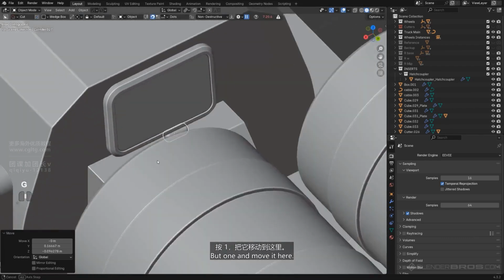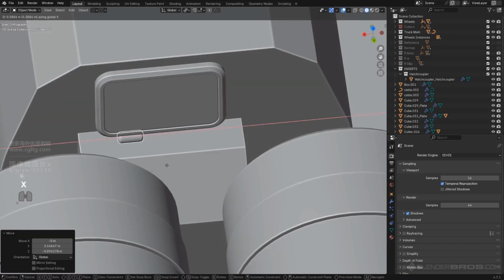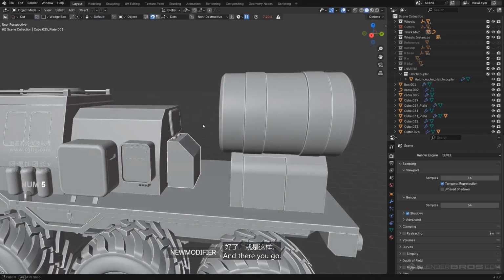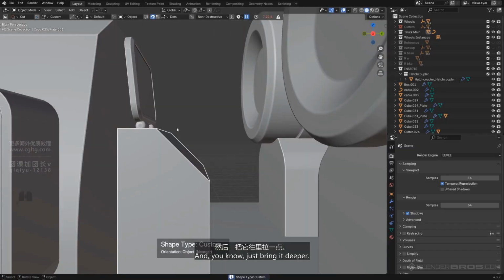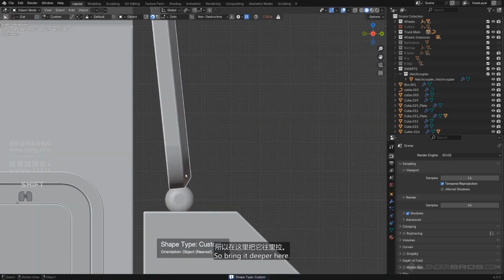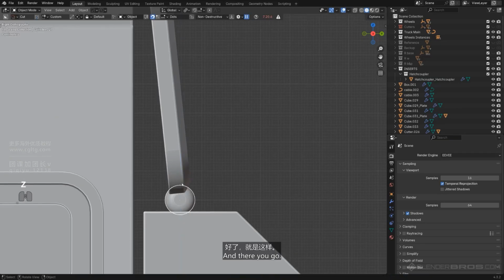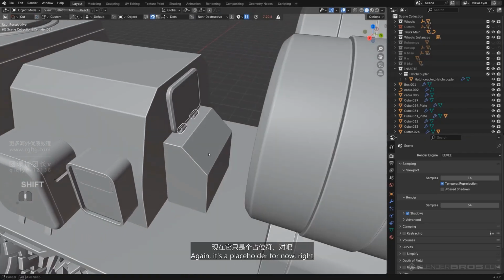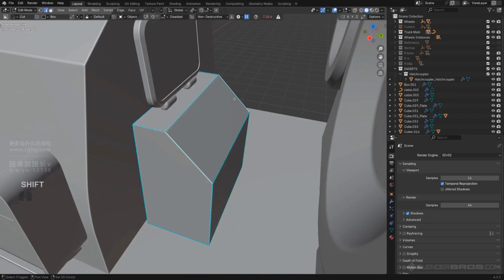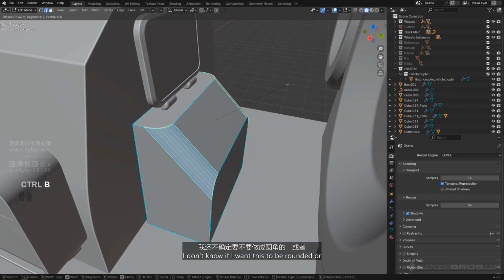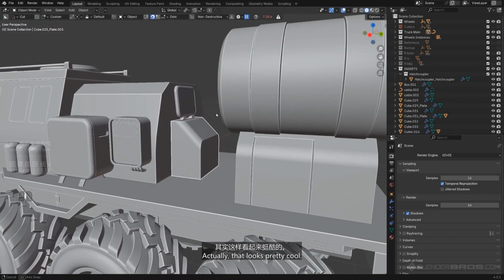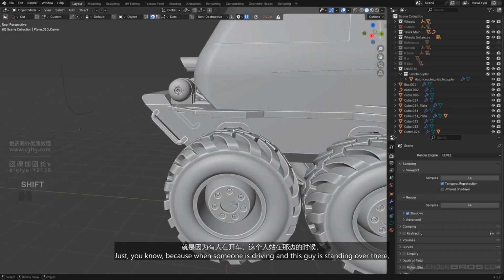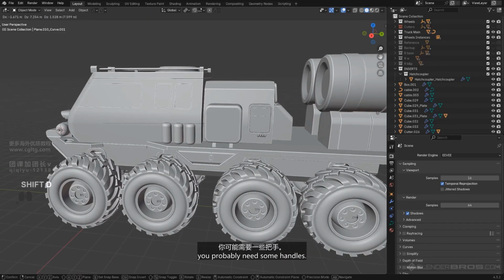Boom, and move it here, and just mirror across this, boom, right. And there you go. And just bring it deeper here, and there you go. And that's that. It's a placeholder for now, right? I don't know if I want this to be rounded, or actually that looks pretty cool. We could use some handles though, because when someone is driving and this guy is standing over there, you probably need some handles.